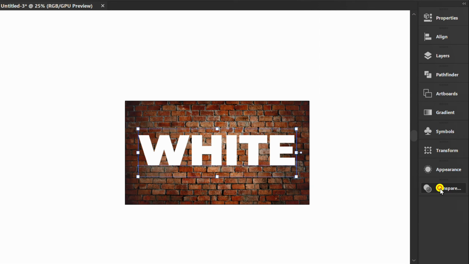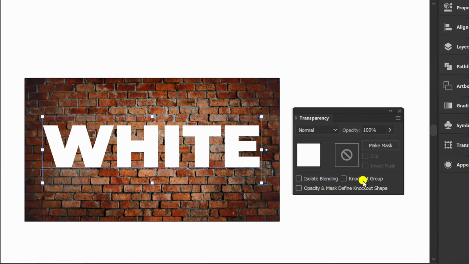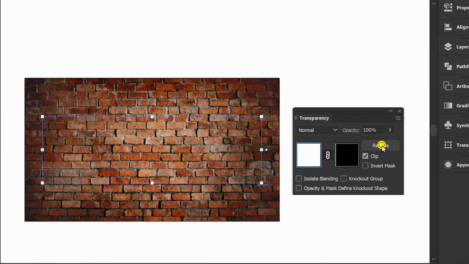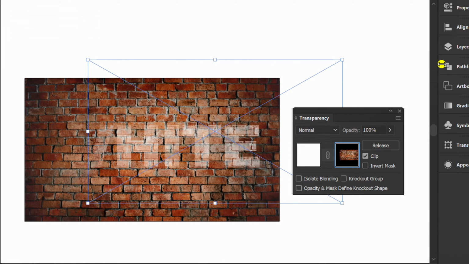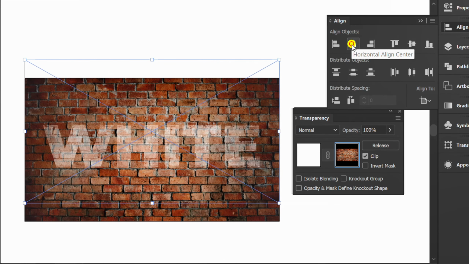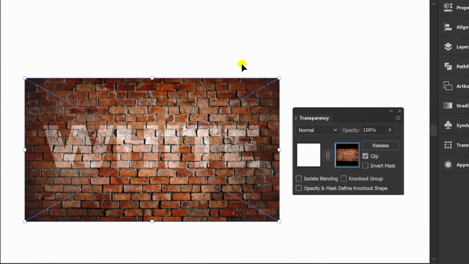Prepare a transparency panel. Click Make Mask. Click this and press Ctrl+V. Set to center. And click this to close editing.